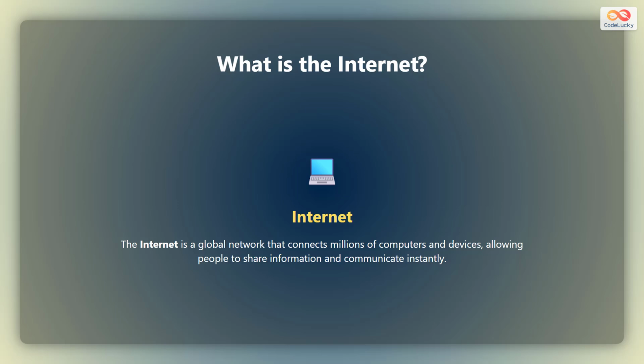The Internet is a worldwide network that connects millions of computers and devices. It allows people to send messages, find information, and share data instantly from one part of the world to another. It is the main system that connects everything online.